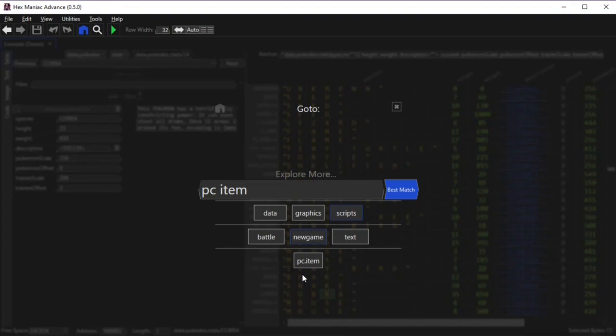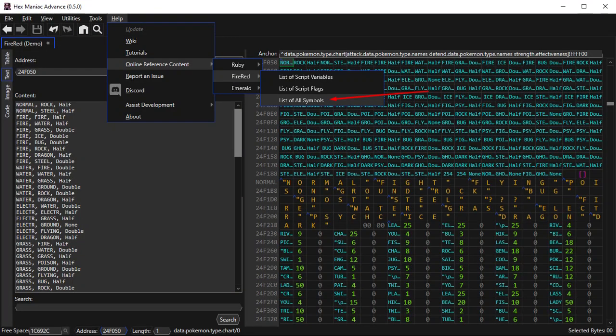If you looked everywhere in your ROM's metadata and you still couldn't find the table you want, then you can go to our Discord and ask us questions. Perhaps you found a table that we haven't implemented yet, or we could give you the actual name of the table you're looking for. You could also click Help, Online Reference Content, and click List of All Symbols.